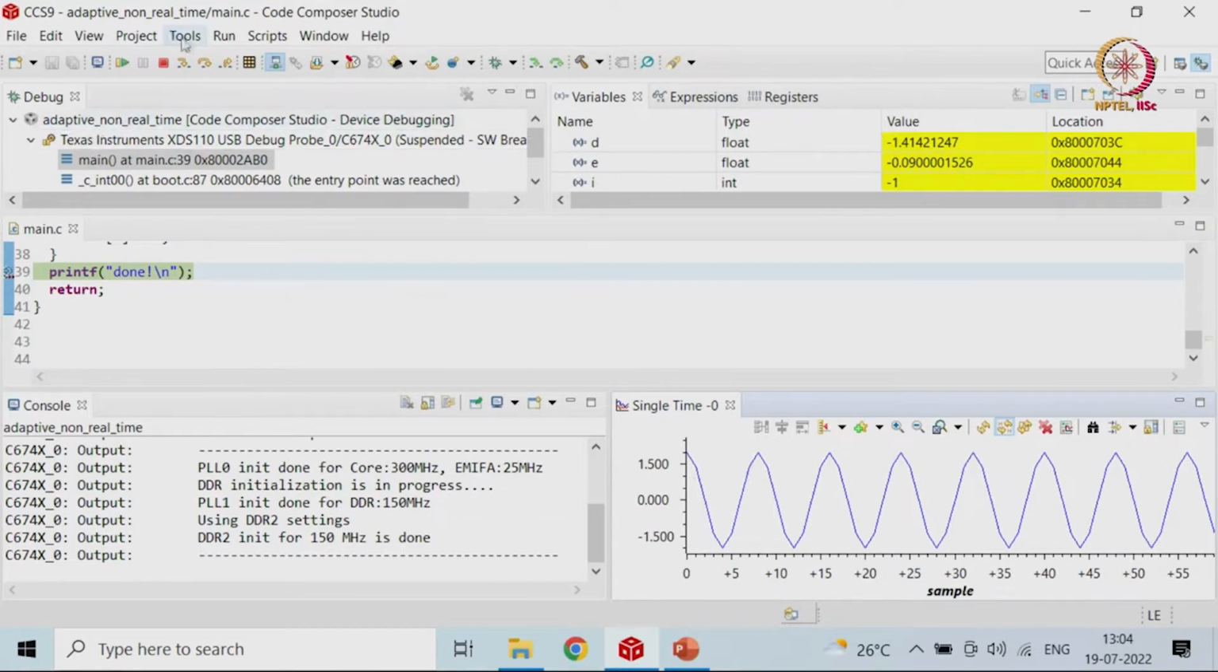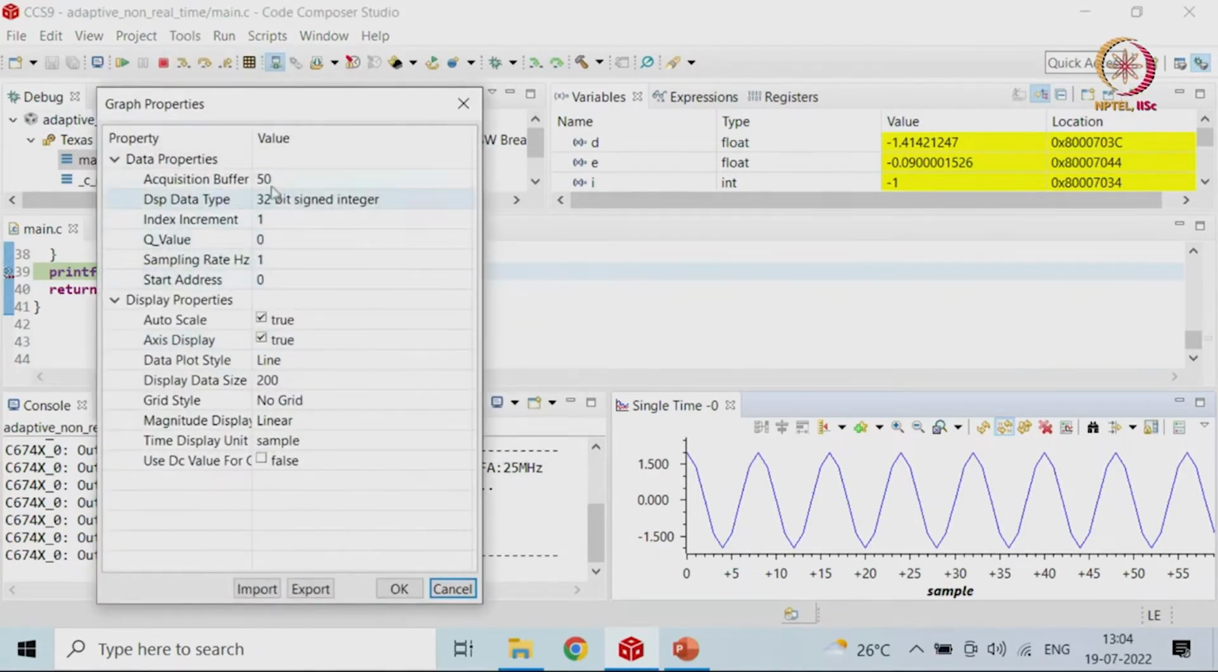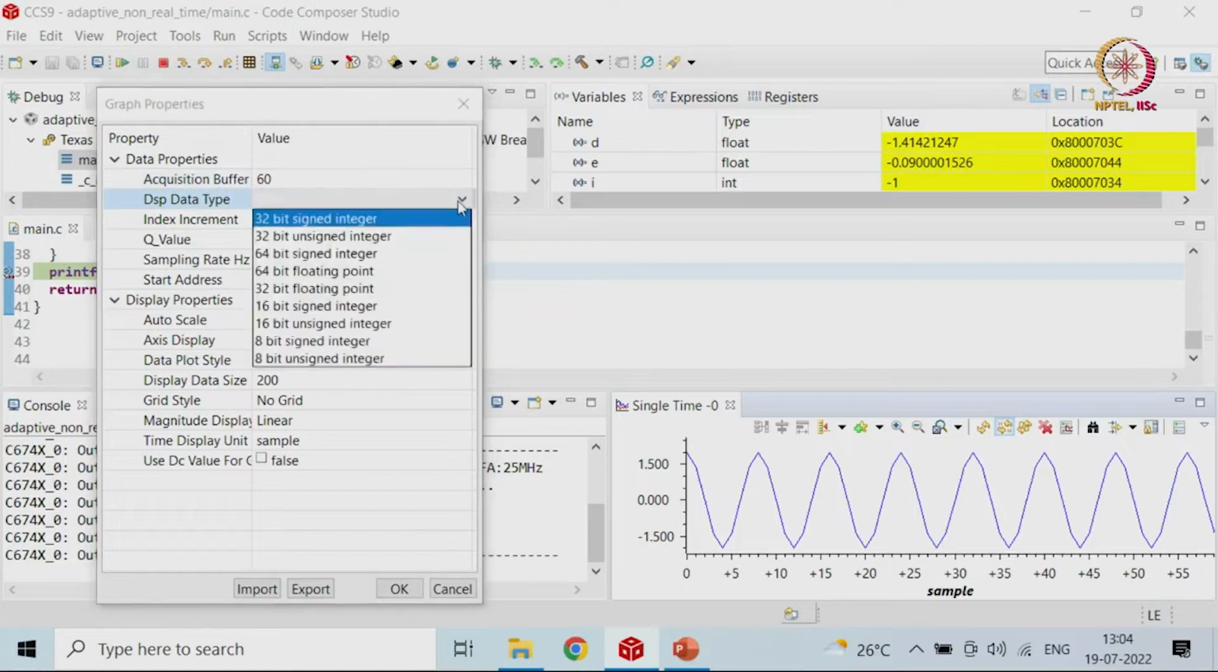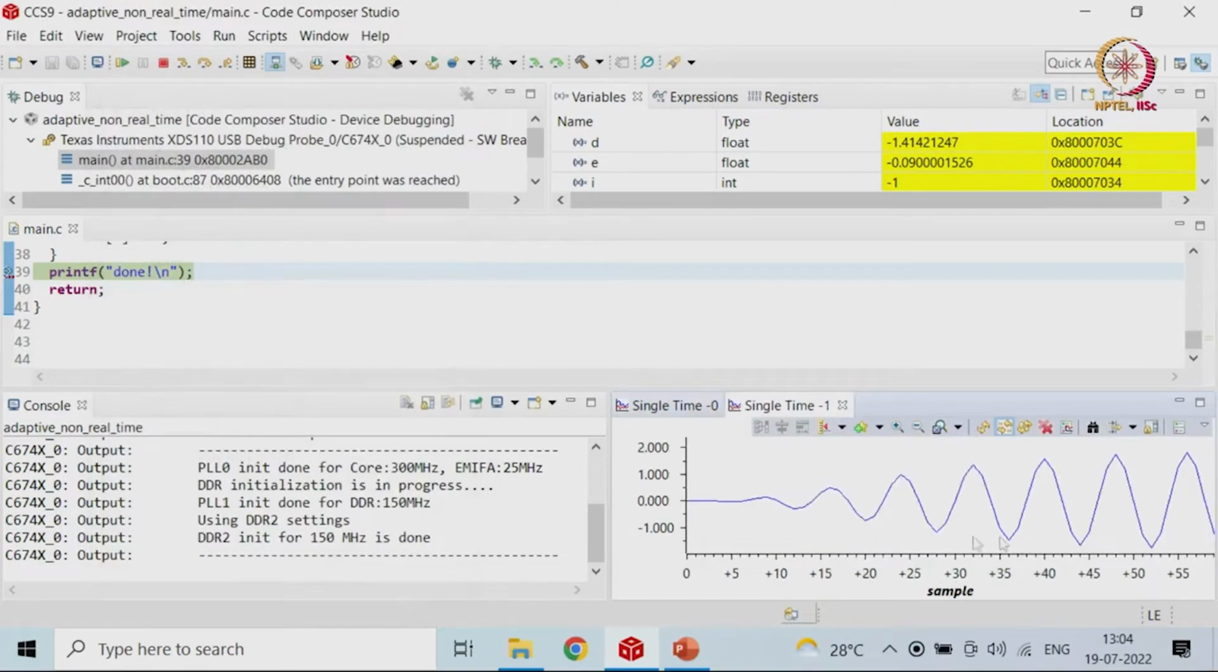Now again we will plot the other one, single time. This also is 60. Same thing, floating point is chosen here, and the start address is going to be y out, which is what we want. So, I will give y out. You will see that initially it is low and then after that it settles down.